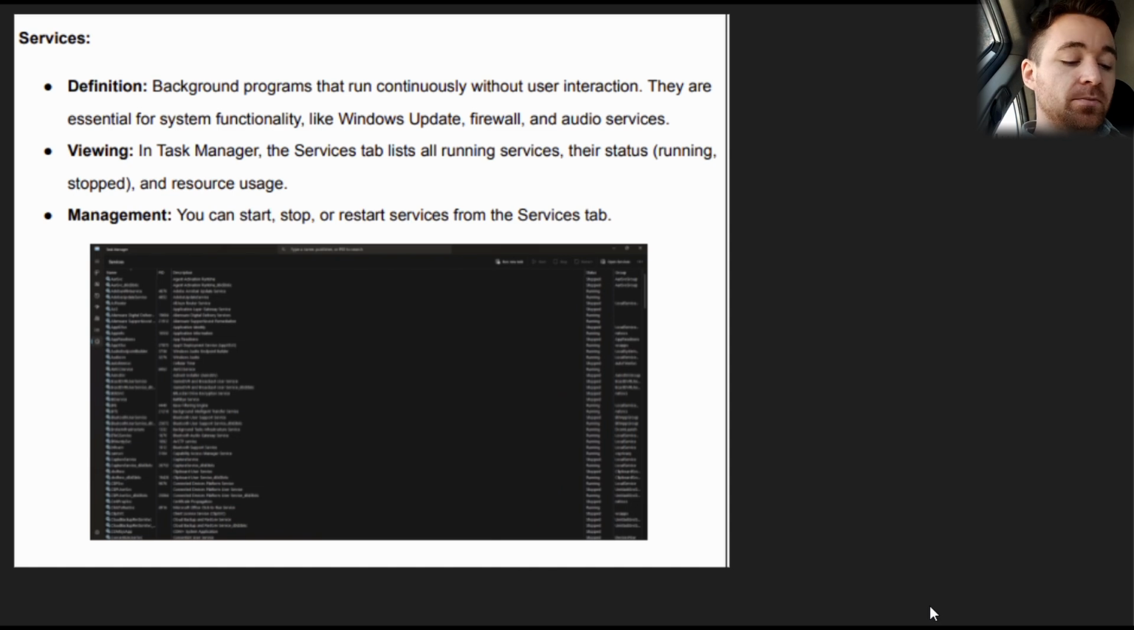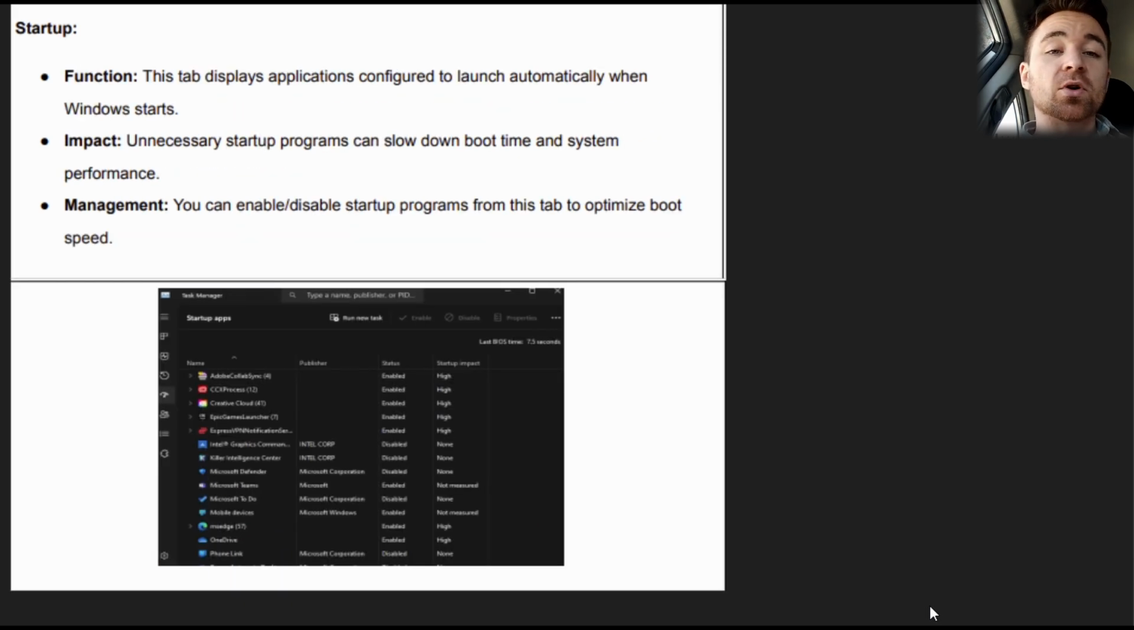Now, the next one you need to know about for your exam is startup. This displays the applications configured to launch automatically when Windows starts up. What is launching as soon as you turn your device on? Unnecessary startup programs can slow down your boot time and system performance. So if you're having slow boot time or your system is particularly slow upon starting up, you might want to go into Task Manager and check what it says in the Startup tab.